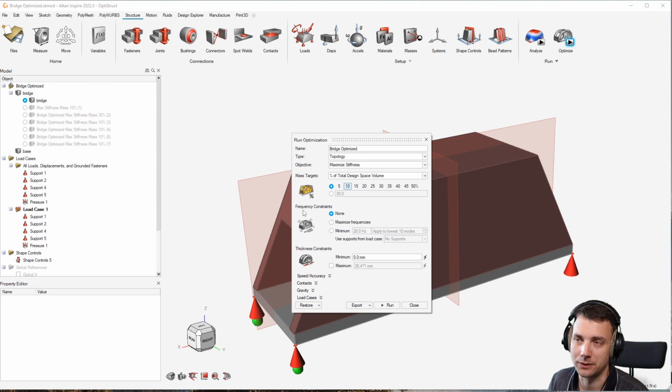Another constraint could be frequency-wise. If you have very thin structures, for example, maybe the frequencies are not in the range you want. So you can also go with frequency constraints. Maximizing frequencies would be the harshest approach, but you can also specify a minimum frequency where a frequency load case is added to it, and then it will check the lowest 10 modes in this case and see if the actual frequency value is above that. So you can specify a minimum value.